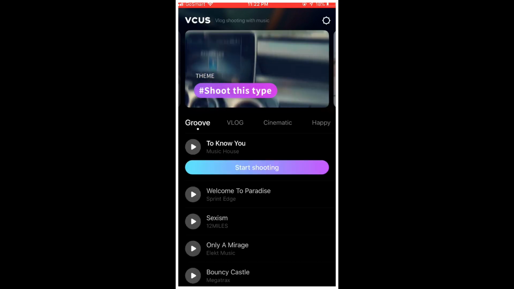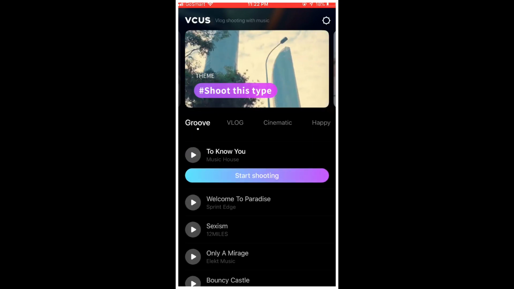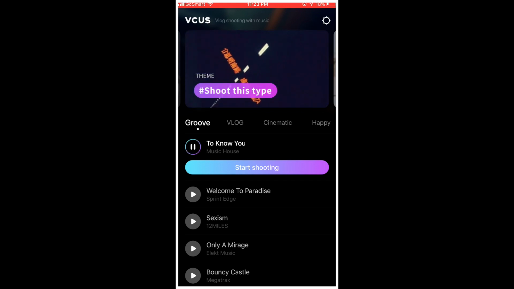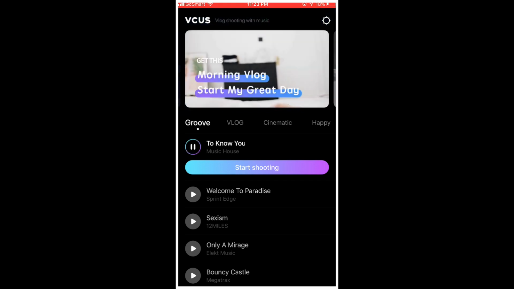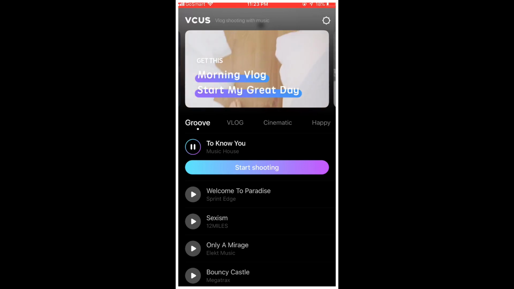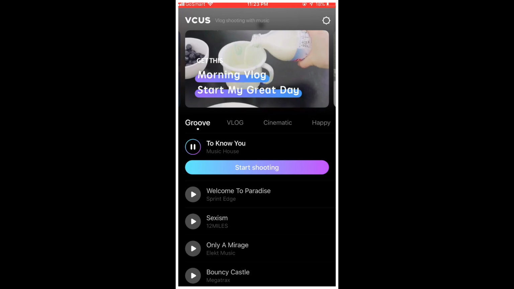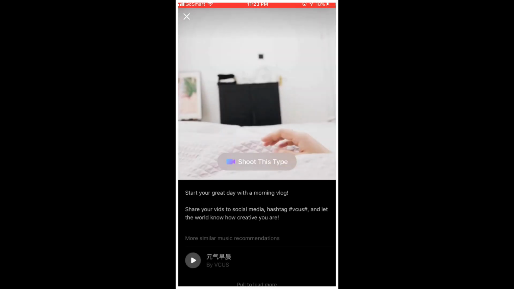These are the music tracks that are included in the app. I'm not sure if you can add your own music. They show examples as well.